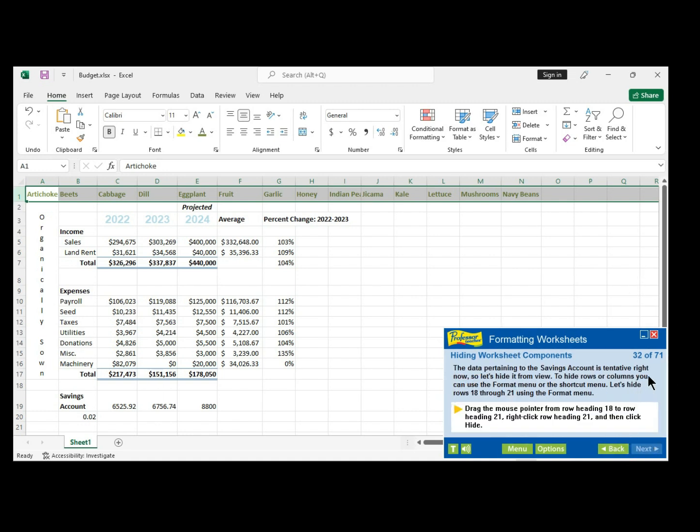The data pertaining to the savings account is tentative right now, so let's hide it from view. To hide rows or columns, you can use the Format menu or the Shortcut menu. Let's hide rows 18 through 21 using the Format menu.